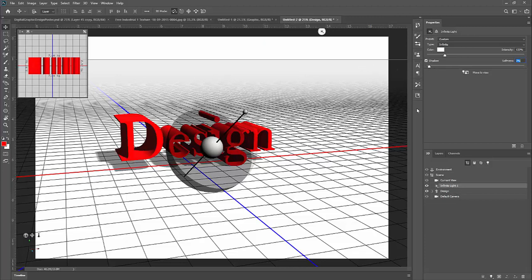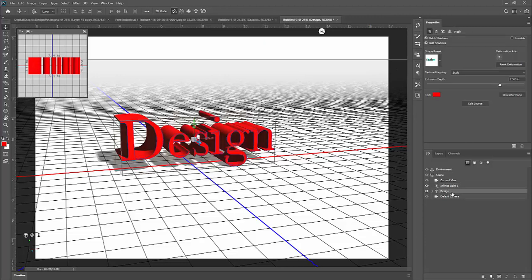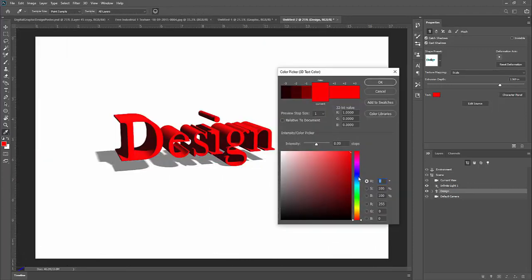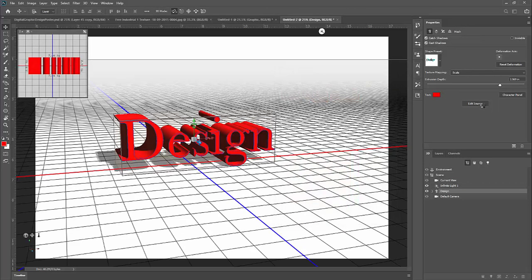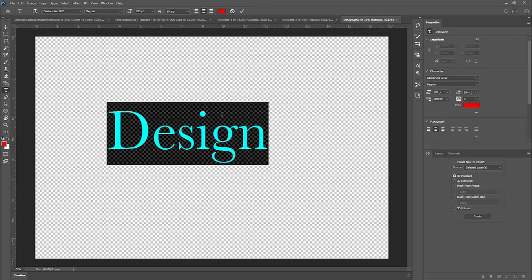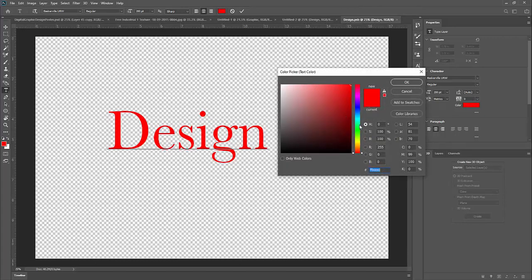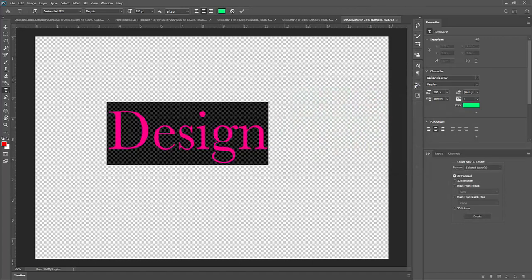And then when you click on the actual type in here in the 3D menu, you'll have the option to click in here and choose a different color. I notice this has been buggy at times, so it seems to be working okay now. But just understand that if that doesn't work, what you can always do is click on the edit source, and that will drop you back into type. So if I click this, you can see I'm back into it, it opens up another file. And I can click in here and edit and choose whatever color I want. So if I want green, for example, and click OK, it'll update.